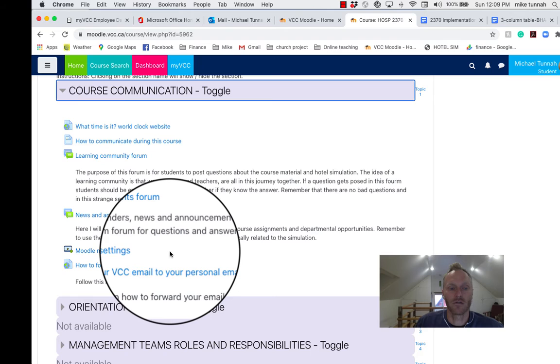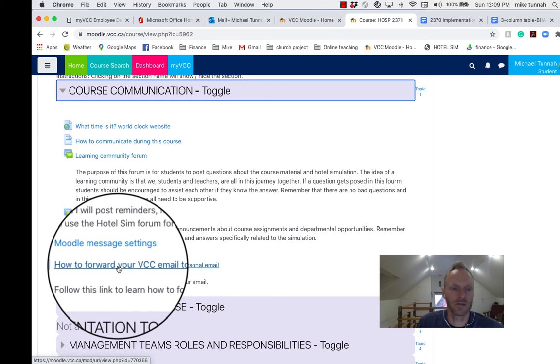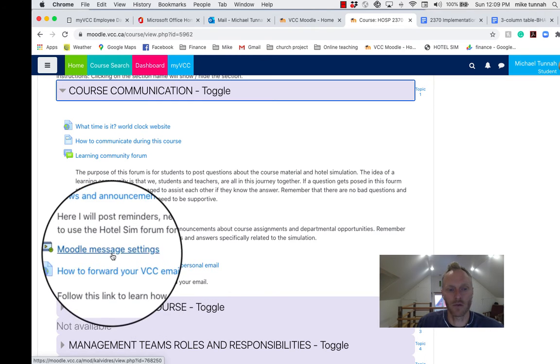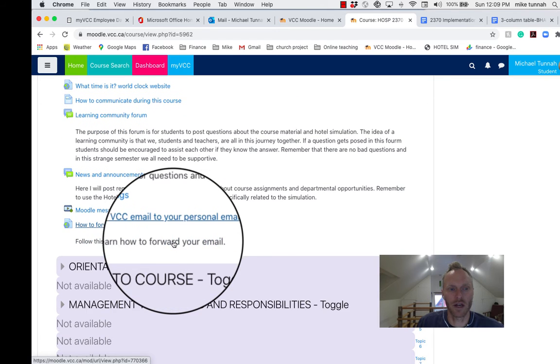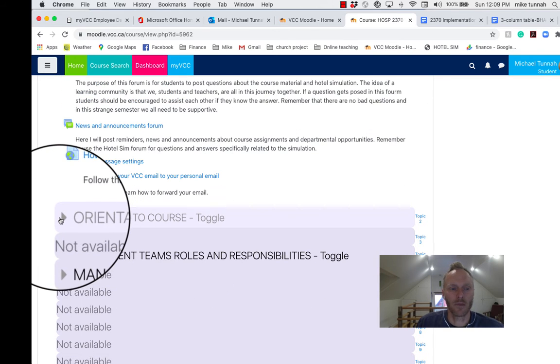These final two links are about how students can stay informed. Students need to be able to stay connected via email. They may not use their VCC email, so how to forward it to their personal email and just Moodle message settings.